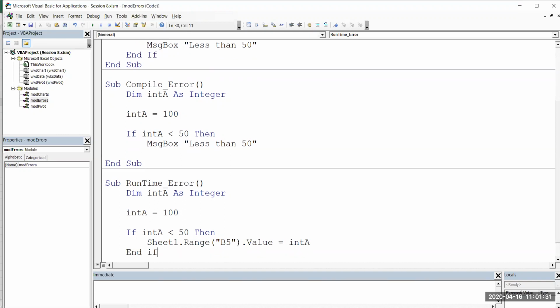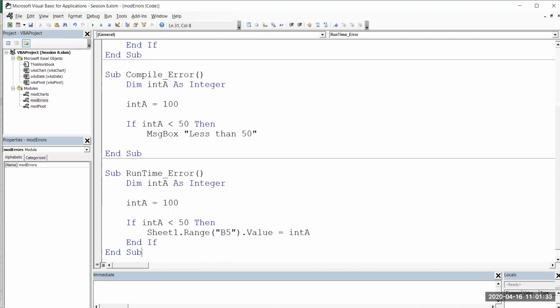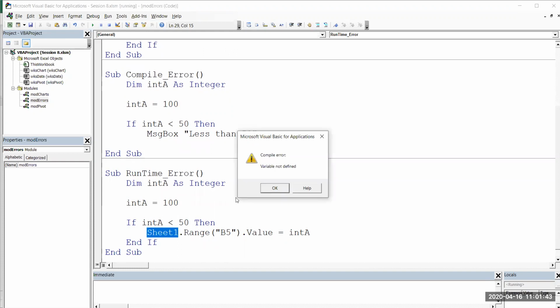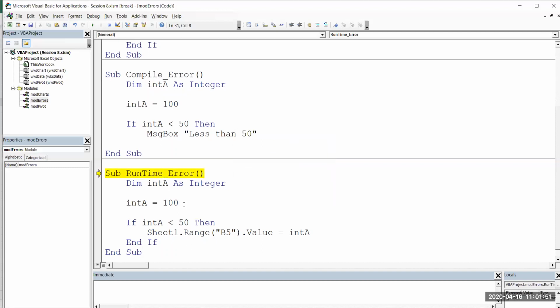Syntax, everything is fine. I have used an object name which is not existing in the current workbook. There is no object named sheet 1. So you see, when you run this, it shows variable not defined. It assumes there is no variable name here. And suppose I have given something like this.